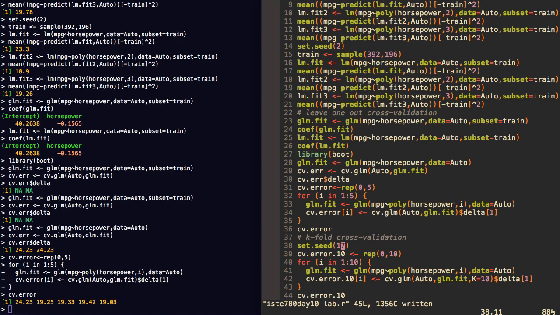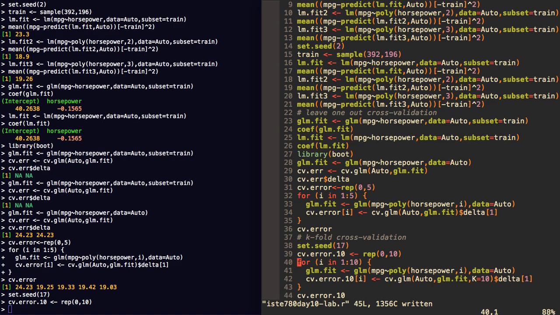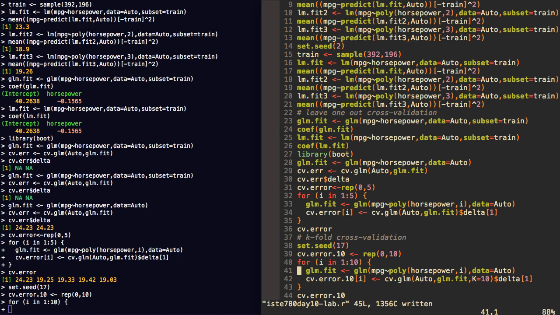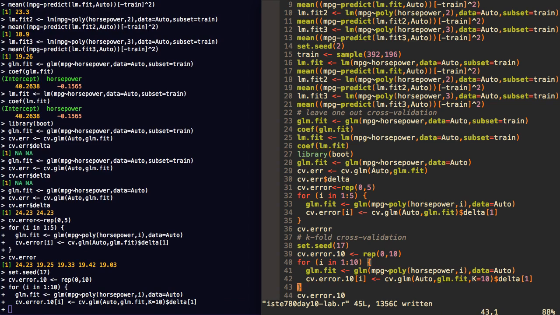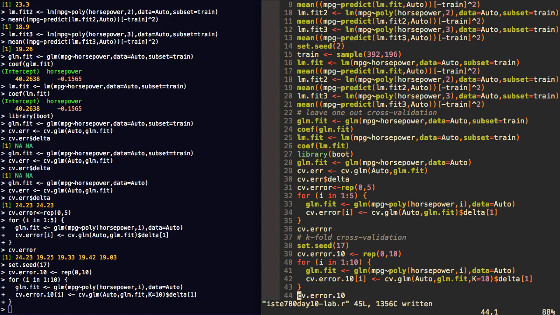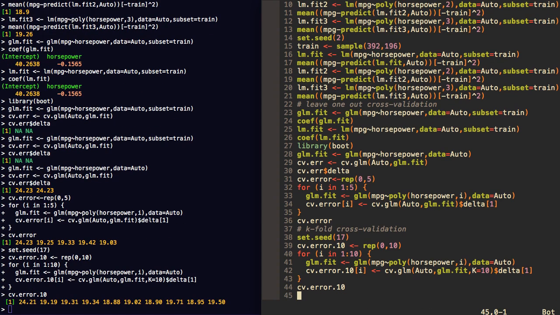Okay, so is that, did I do this? No. Okay, so I'm going to set the seed to 17 so we get the same results as the book. And then I'm going to run this. And the book points out that it will run faster than the one that we just ran. And the reason for that is we're only doing 10 times instead of n times.